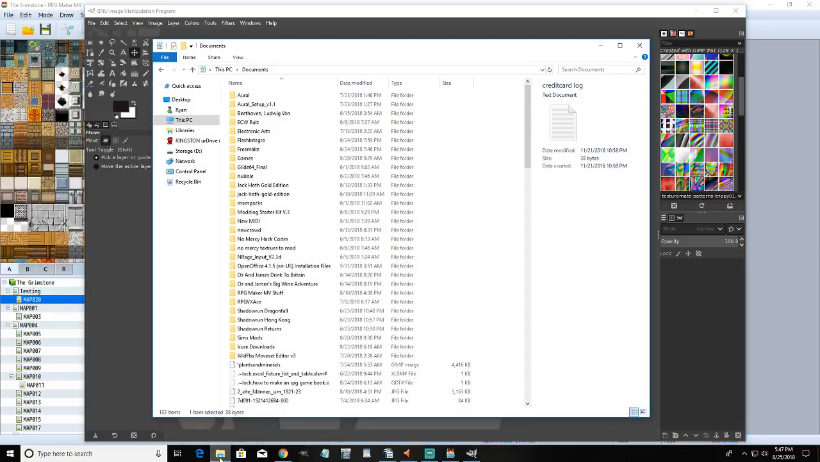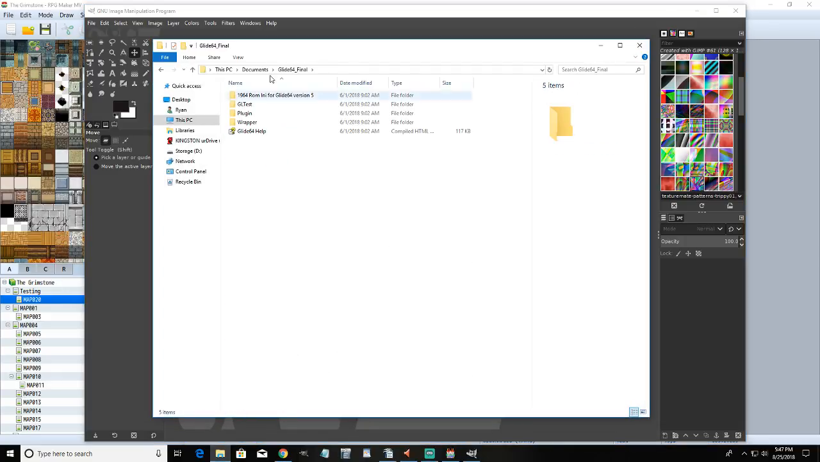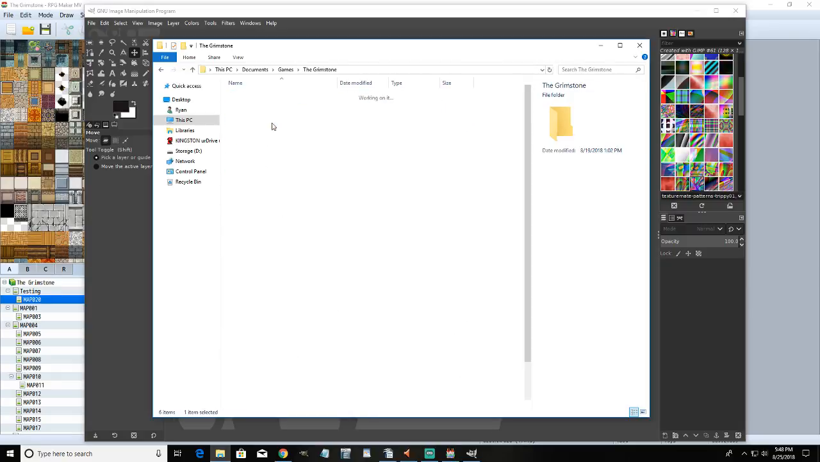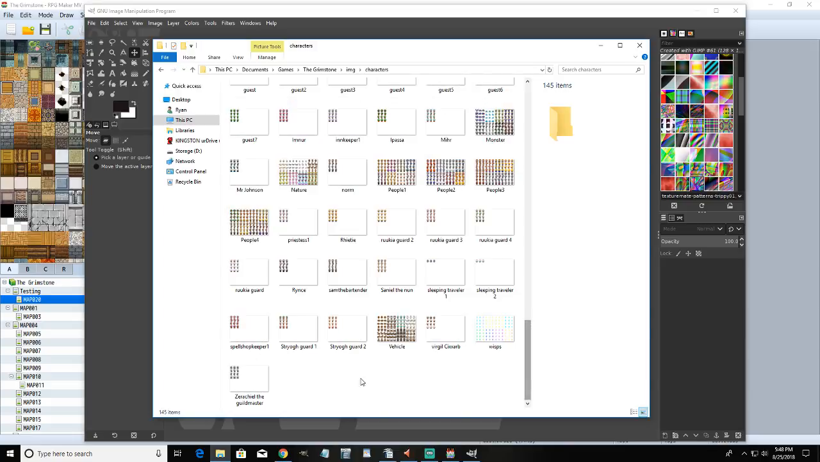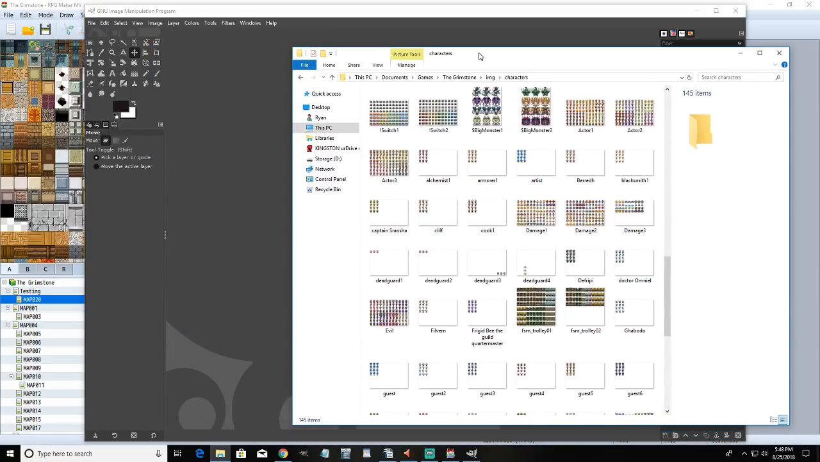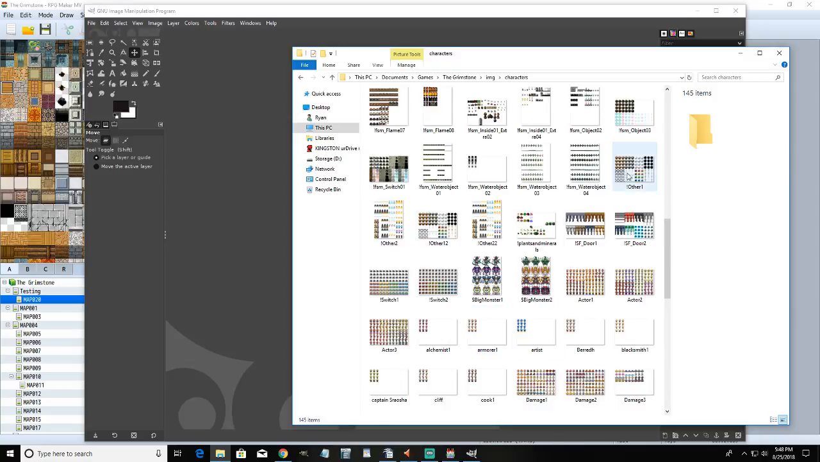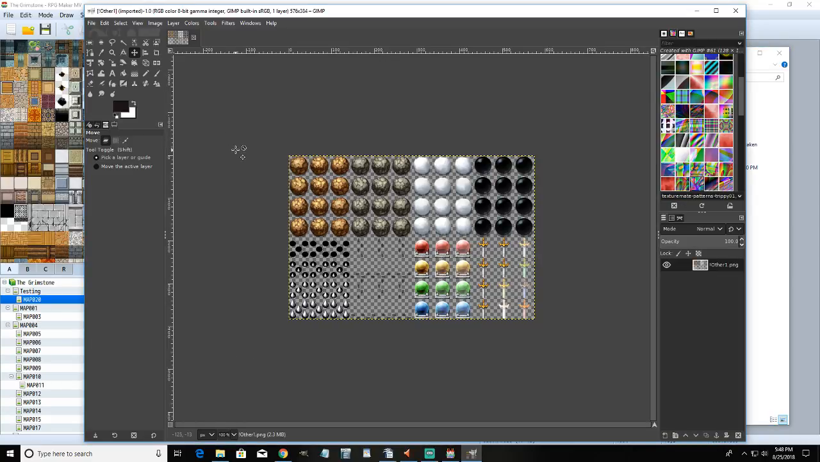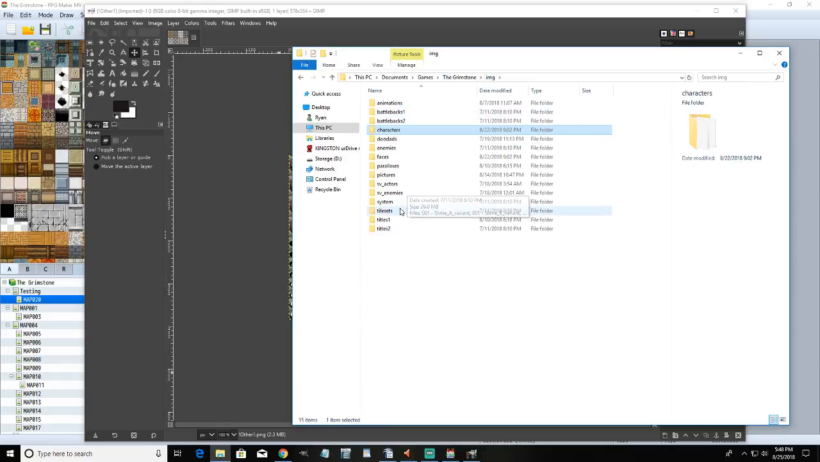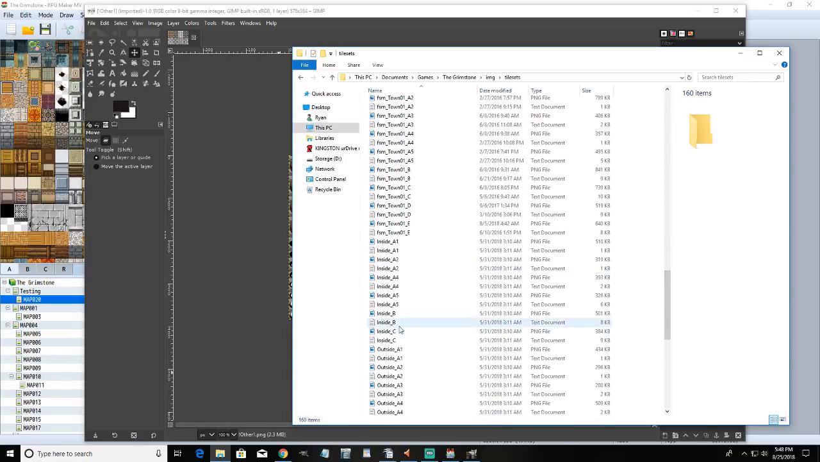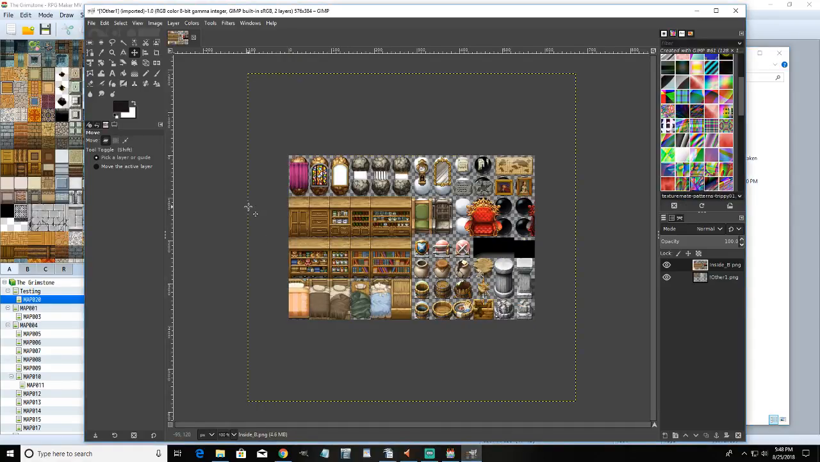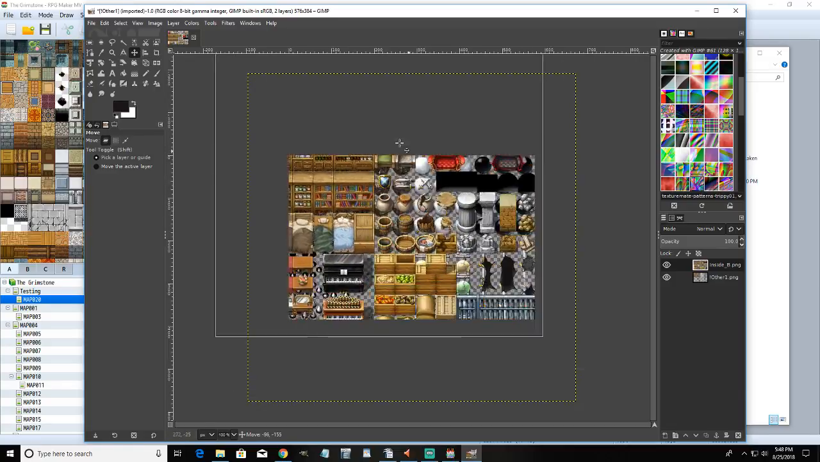Alright, so let's see. Documents. No, not that. Games. Grimstone. Images. See, we can do this with character stuff. Let's see, where's other at? Make sure. You said this is for your template. There we go. And then we would want images, tile sets, inside B, I believe, yes. Okay.